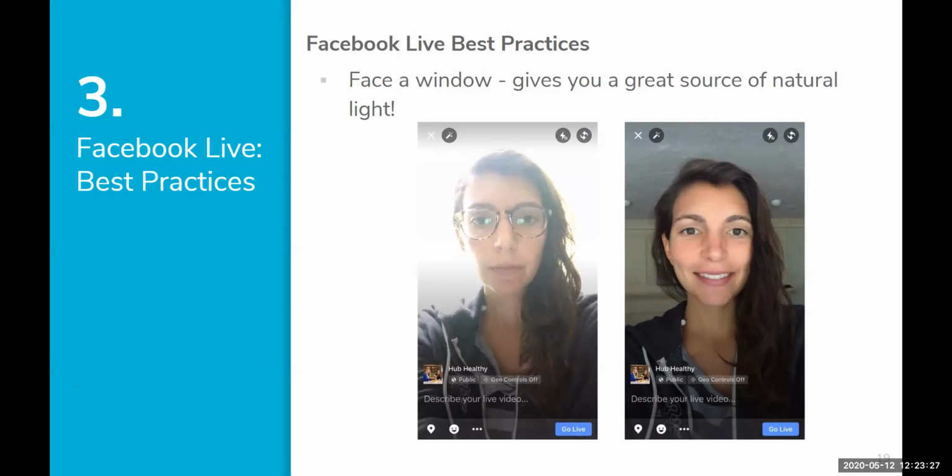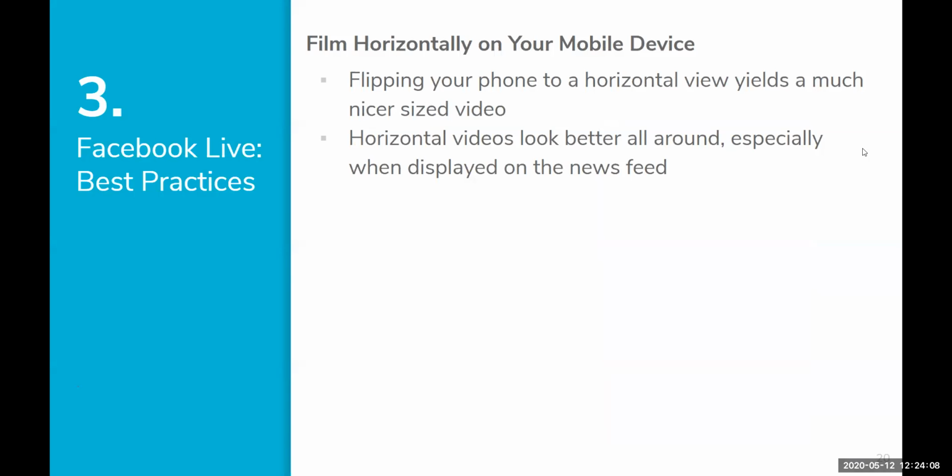I posted this. I think this is a really good tip. Whenever you're using Facebook Live, face a window. It gives you a great source of natural light. Clearly you can tell which one looks a lot better. I just took this from a blog post I was reading, and the image on the right-hand side is of a woman who's facing the window. The other one shows her when she's not facing the window. You can see just how washed out she looks, with a glow coming from one side of her face. So definitely face a window. It's a great source of natural light, and I think you'll have a much crisper looking image when you're hitting the go live button.